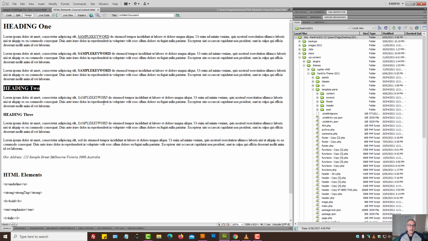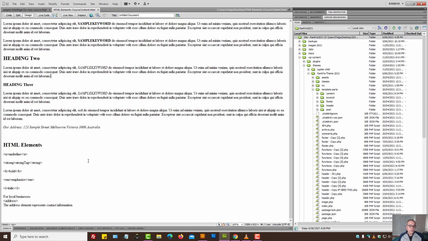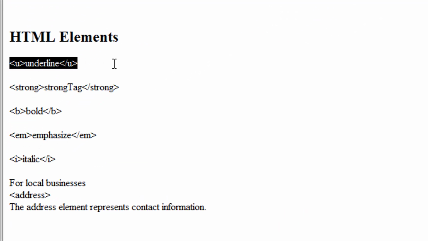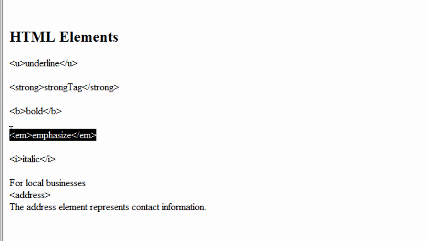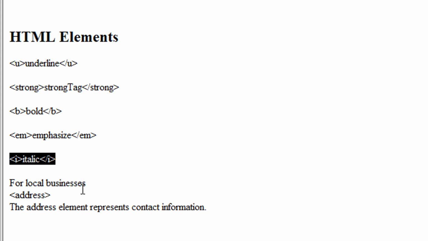In fact, every single word, every single comma, every single full stop that you use on your website is important, both in terms of Google rankings and also higher conversions. But as I've said, you have tools available to you, and you can utilize underline, strong tags, bold tags, emphasize, italic, and different HTML elements.